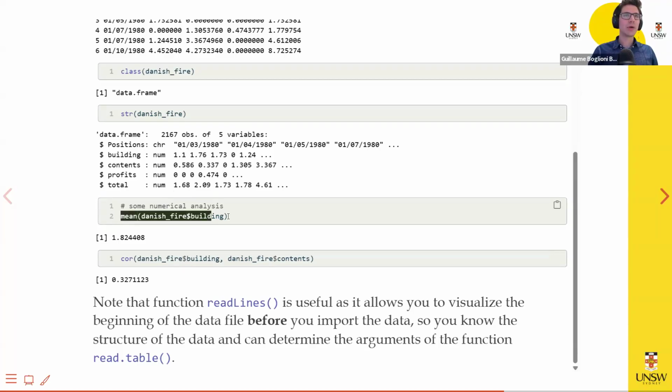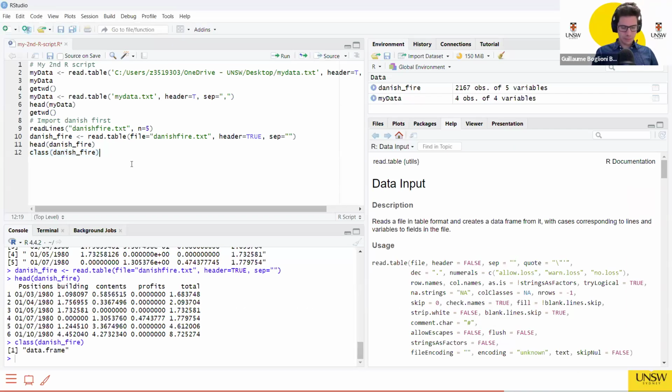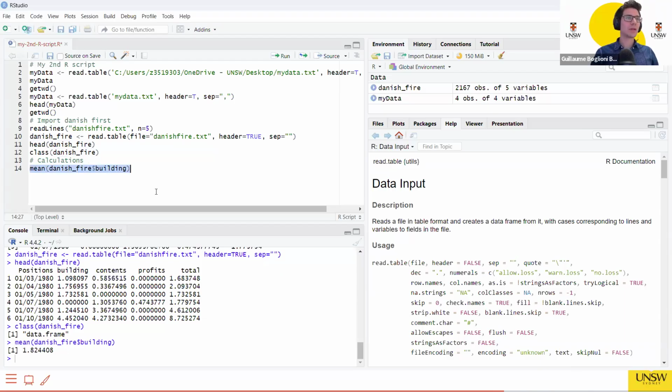Okay, and lastly, the sort of small statistical calculations you can do is mean of Danish Fire. So let's just practice this in RStudio. Maybe I put a comment to say this is calculations. Again, recall that you can extract a specific variable from the data set by using the dollar sign syntax. The second variable is called building. So Danish fire, that's my data set, dollar sign building extracts the variable, and in this case I applied the mean to this whole thing. So the mean of the building variable is this.